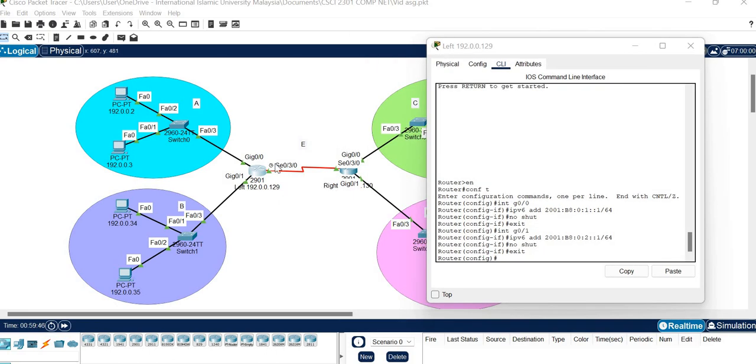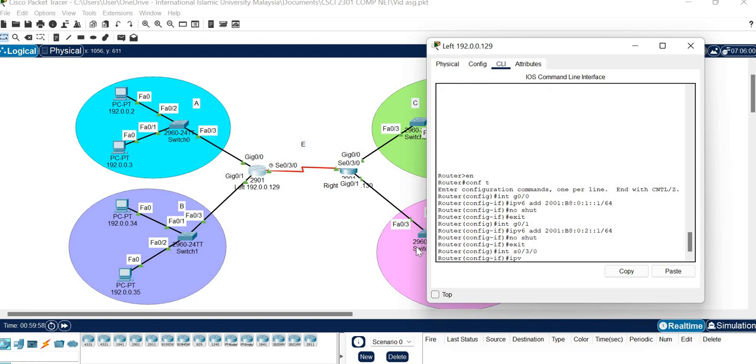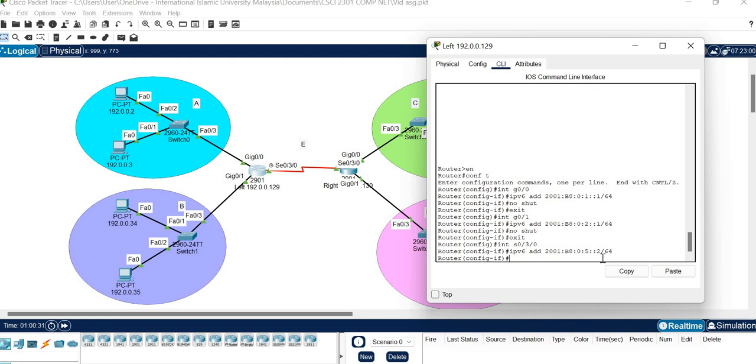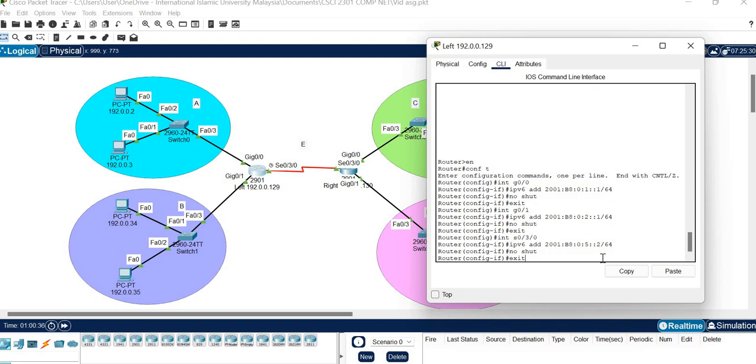exit. And after that, for the connection between the routers, int S030. So the IPv6 address for the left router is 2001:DB8:0:5::2. No shut, exit.